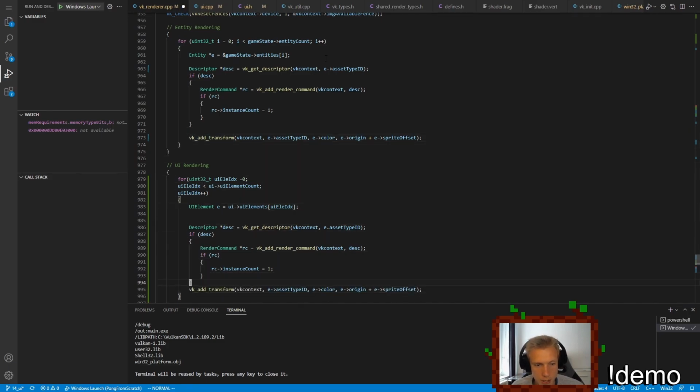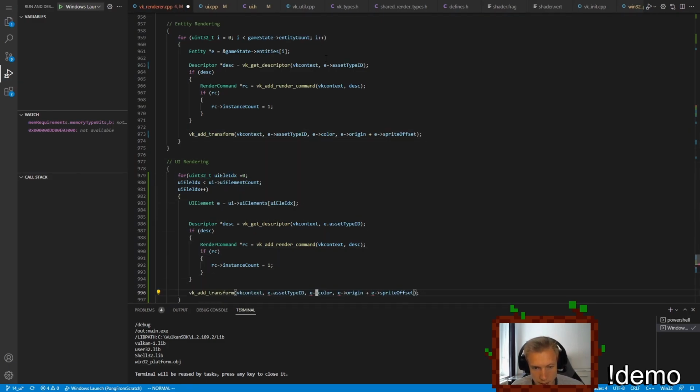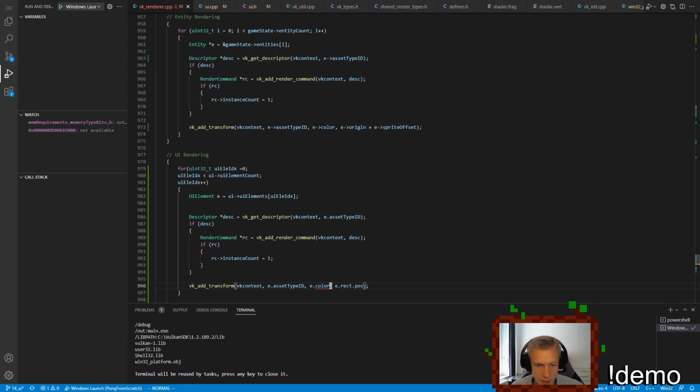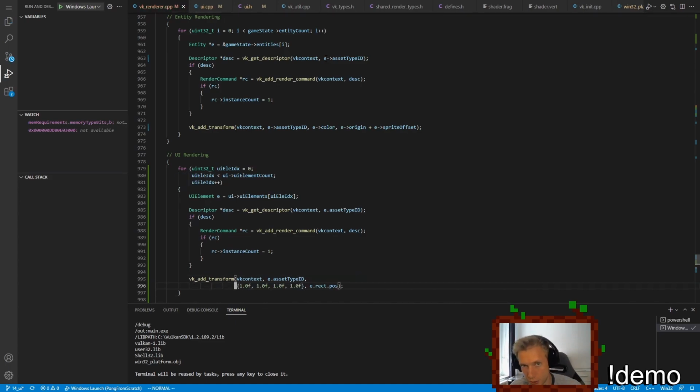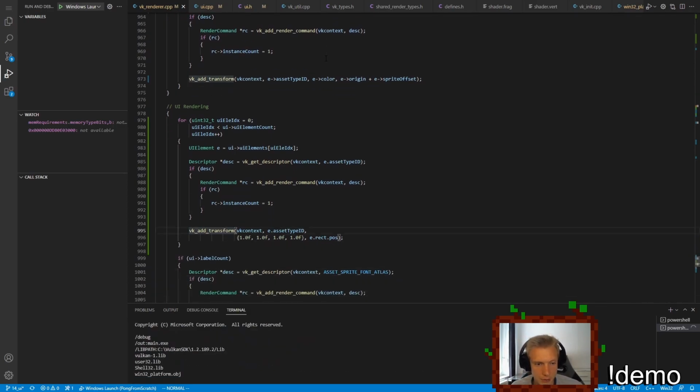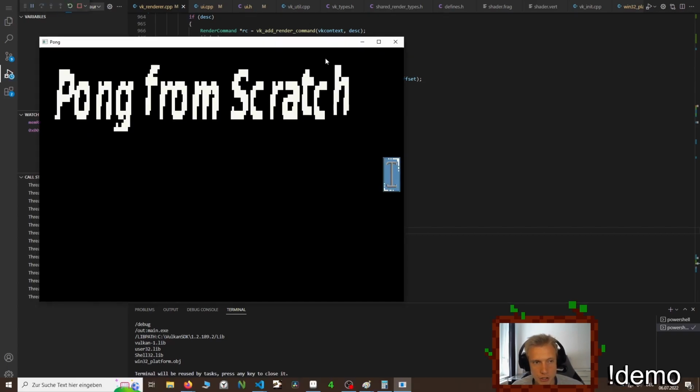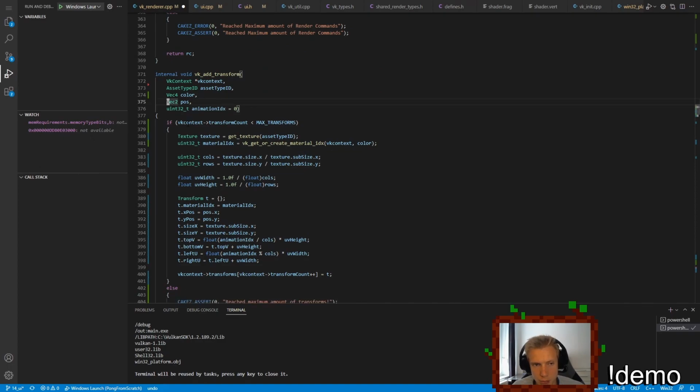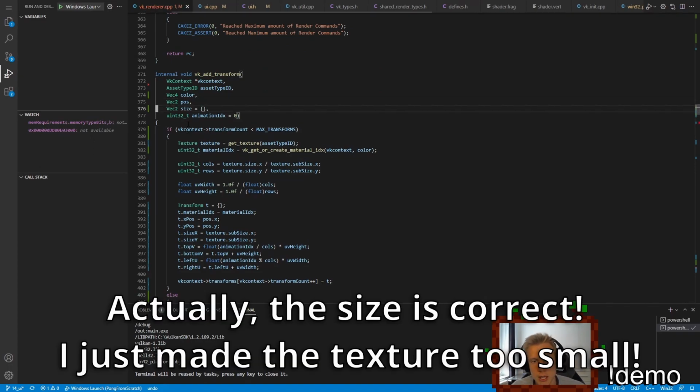We add that here, which is asset type ID, color. Don't think we have that yet on them. And then the origin would be e rect the position, and then the color. For now, I supply 1.0f, 1.0f, 1.0f, 1.0f. And if you want, at this point, you can supply your color to your UI elements and extend that in a way. Boom. Now we draw the UI elements as well. And it's drawing Pong from scratch. Yeah, pretty small.